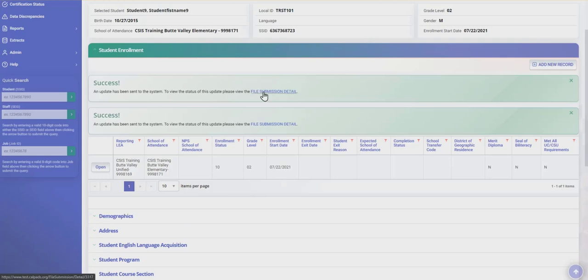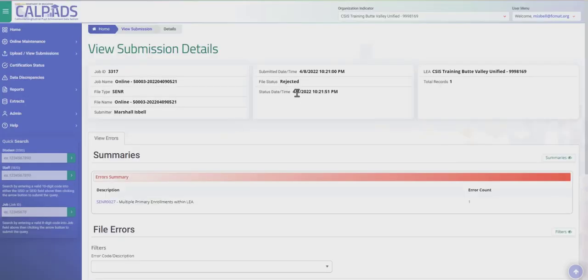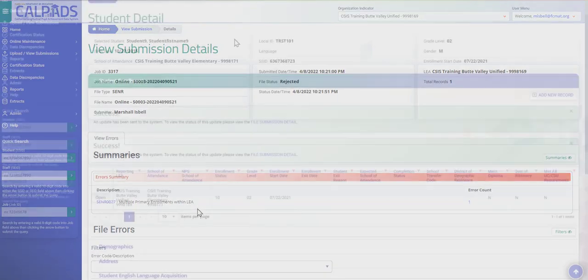So if we go to the file submission data, we would then see that the file has been rejected. It's given us a SENR 0027, multiple primary enrollments within the LEA.